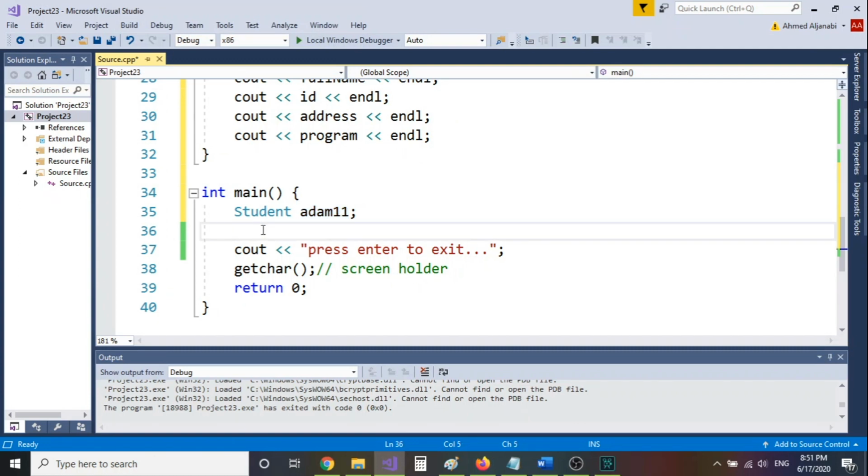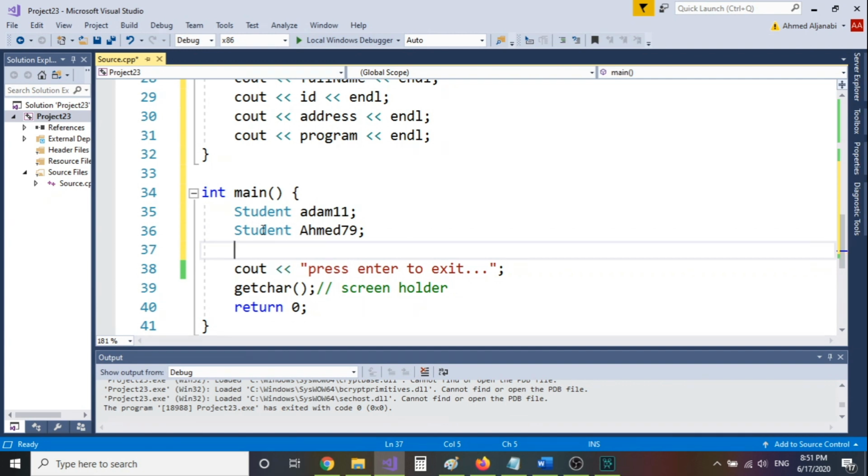Let me come here and create another one, student. This time I'm going to call it Ahmed79. Here we go. That's another student. So we do have two objects. This is the first object, this is what I called it. This is the second object, this is what I call it. Both of these objects belong to the same class, which is student. So I have a student here and I have a student here.